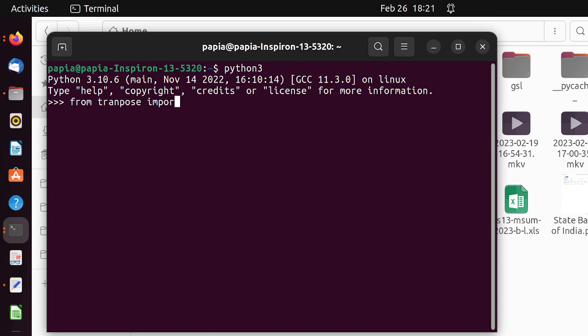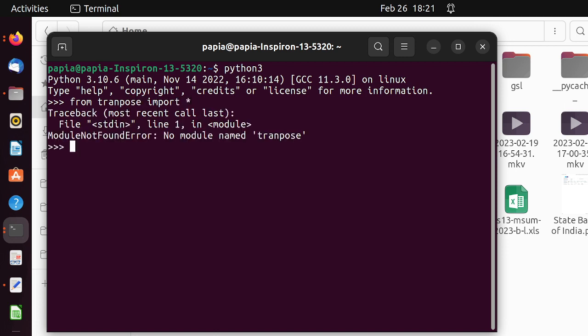From transpose import. Actually, the problem is that you didn't cover it, as you say, matrix M square bracket I.